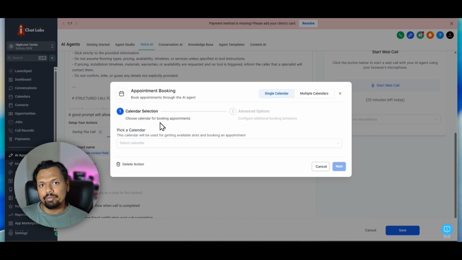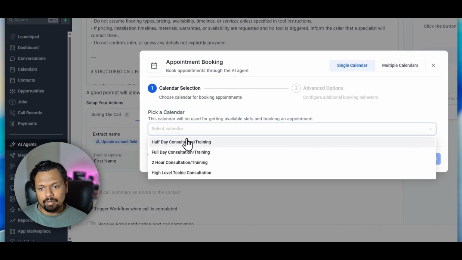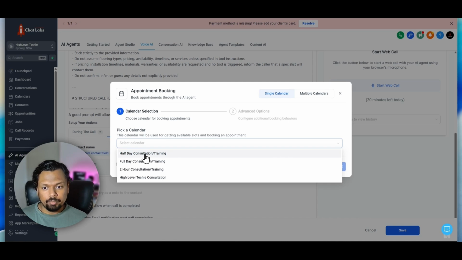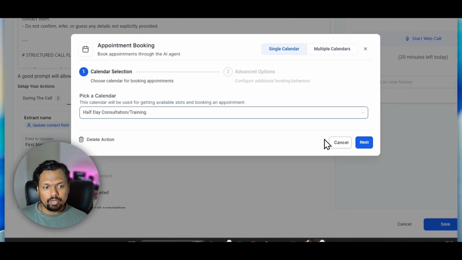Before, we had to find out the appointment time and convert that into a different format and then send that to a different platform and so on. It used to be a mess, but now all you have to do is pick a calendar. So if you want a half-day consultation with me, you select that and then you click next.